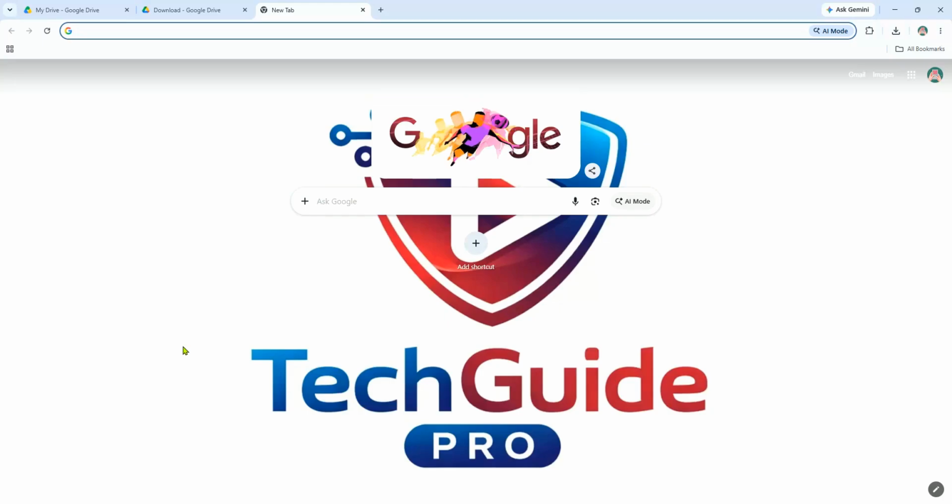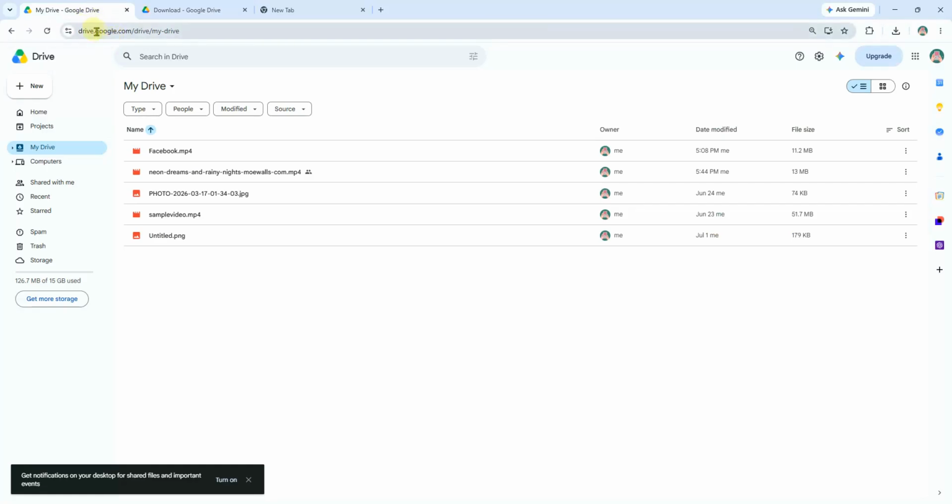First, open your web browser and go to drive.google.com to access Google Drive. You need to make sure you're logged into the correct Google account where your video is stored. Once you're logged in, locate the video file that's stuck in processing.